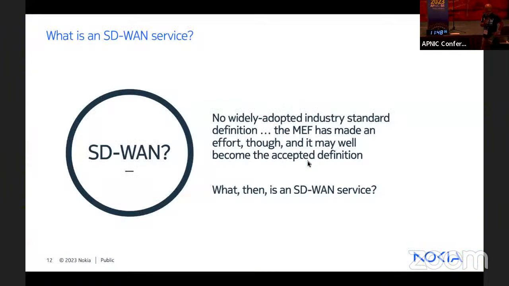So the definition. What exactly is an SD-WAN service? Does anyone here know? Can anyone take a guess at what an SD-WAN service is? Right, so that's what it stands for. But what exactly is an SD-WAN service? It's not that easy to define, is it?